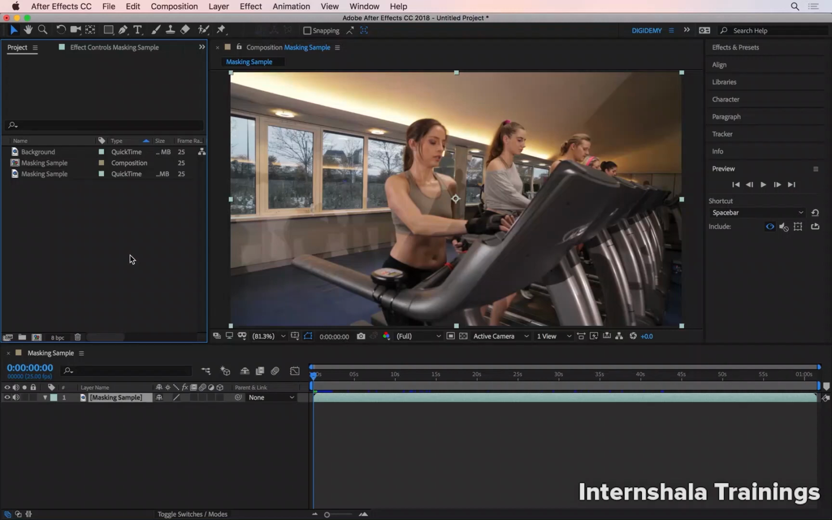In this lesson, we'll talk about masking. Masking in After Effects is extremely important and helpful when it comes to combining multiple layers together, or cutting a hole on one layer so you can see through it, or isolating a specific portion of the layer. Let's have a look at how it works.